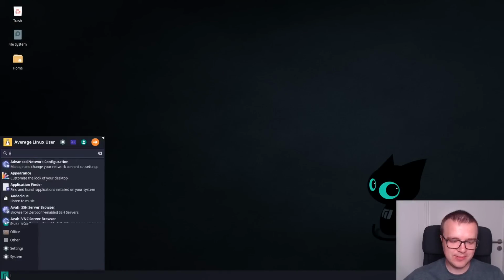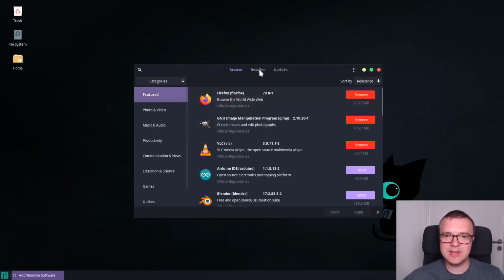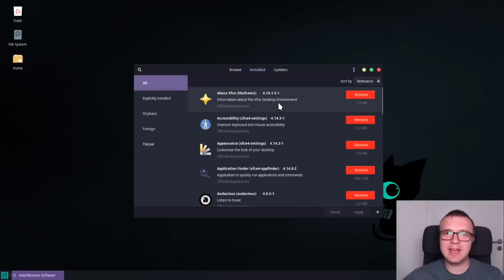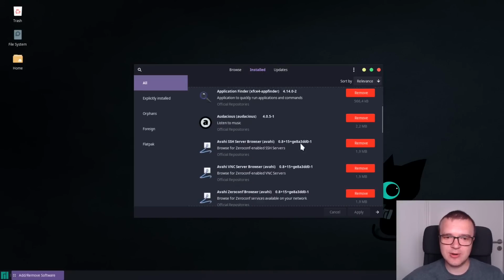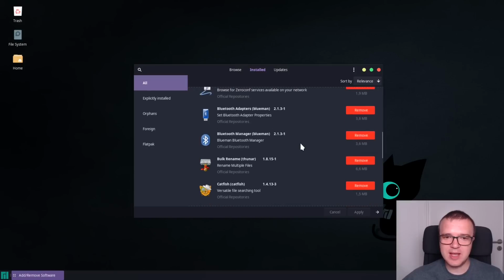If you open Software Manager and go to the Install tab, you will see all the applications which are installed on your system. Manjaro is pre-configured for general use, so it has a lot of pre-installed applications which may not be necessary for all users. I usually scroll through these applications and remove some of them.